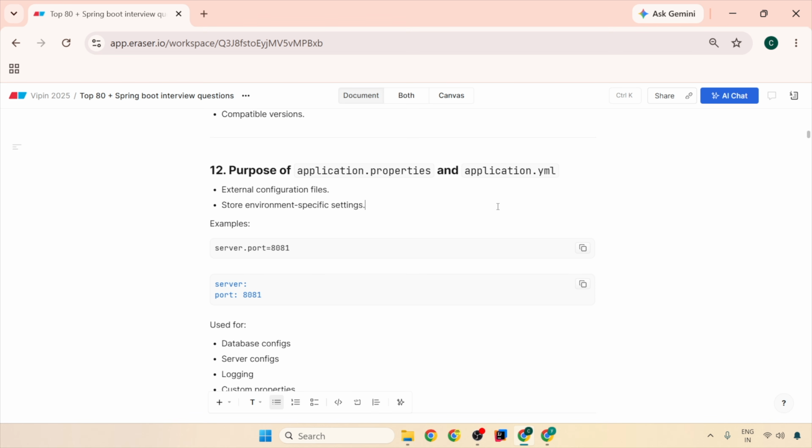Both of these are for external configuration files. That means when you want to customize the default properties set by Spring Boot, that is where you use the external configuration files. And these two files are an example of the place where you can override the default properties. For example, the server port for Tomcat is always 8080. If you want to override that, you have to add that in either your properties file or YAML file.